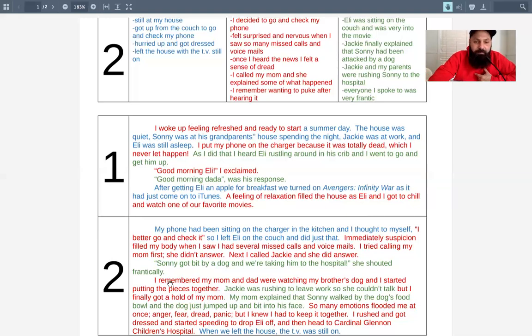So I said, I remembered my mom and dad were watching my brother's dog, and I started putting the pieces together. So this is after they told me, and I started thinking like, oh yeah, this dog was at their house, and that's important to know for the context of the story.